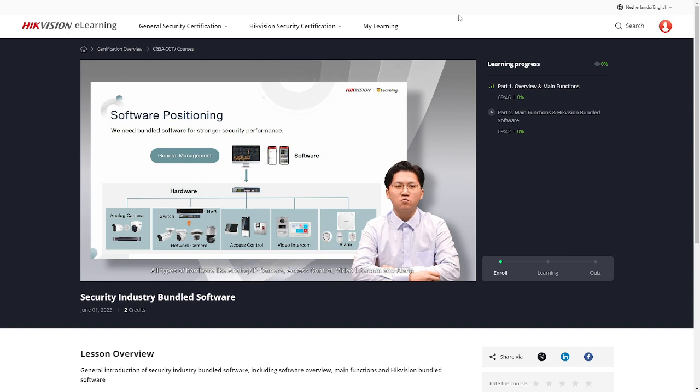All types of hardware like analog or IP cameras, access control, video intercom and alarm products connect with software through a switch, and the software will be the management platform. For stronger security performance, we need bounded software for more comprehensive and general management.